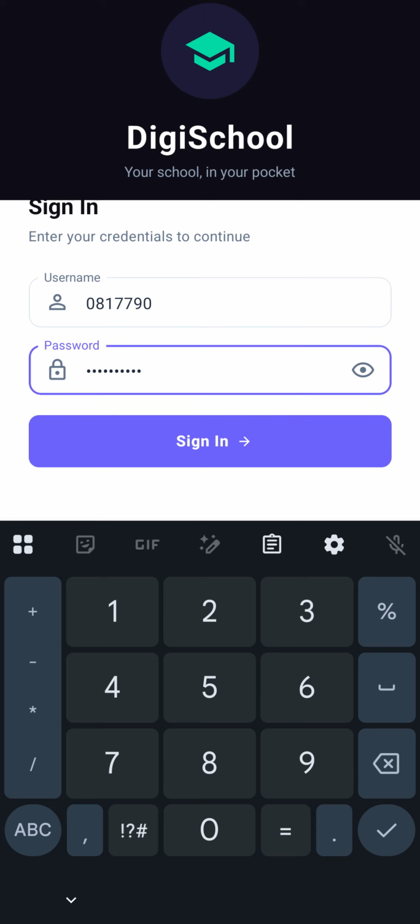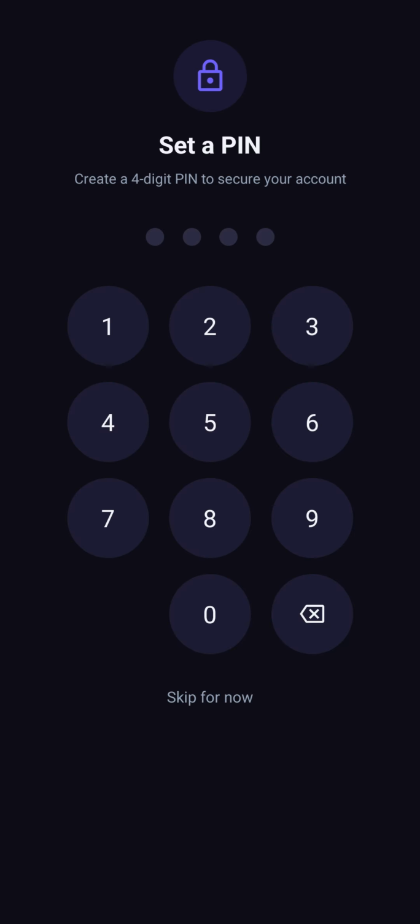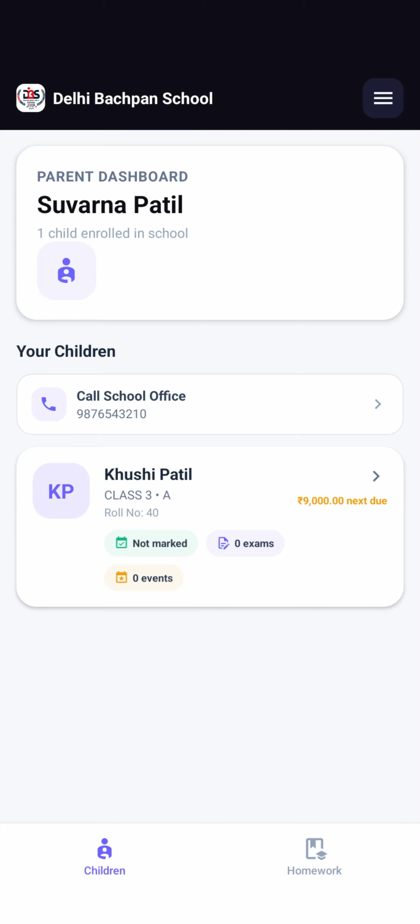Soon the user enters the username and password, same as the teacher. They will click on the sign in button, and this sign in will again route to the page wherein we have to set a security pin for the application. So you can just put one random number and here you go. Soon the parent lands on the home page.